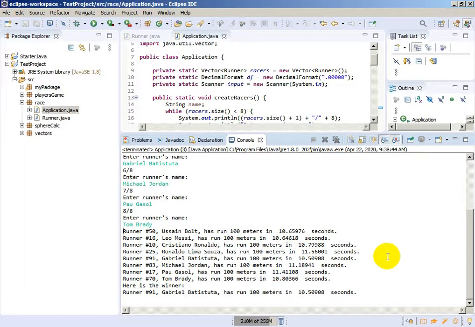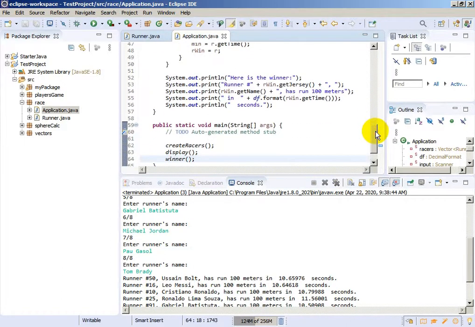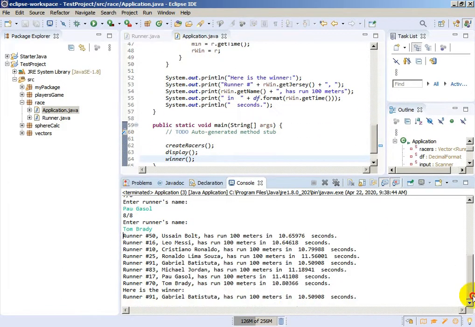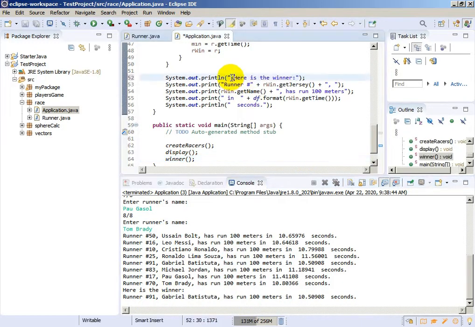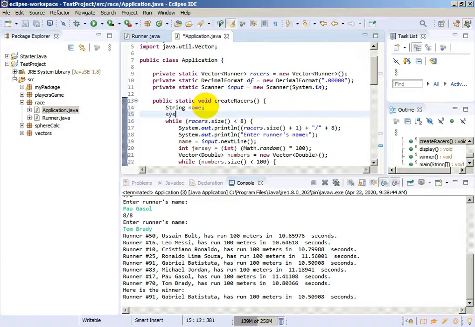Okay, and this means that it works properly, but one thing is that I can separate this a little. Here is the winner. It needs to be a little separated from the players. We will use slash n. And here also, before we create the players, before the loop, we can just use System.out.println. We can just give a little space to be better, and I think the rest should be fine. This works pretty good.